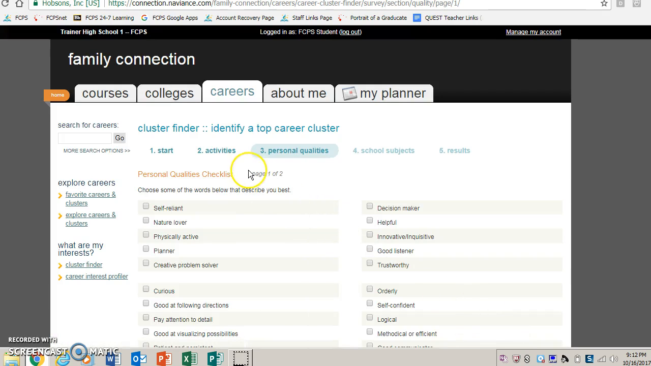Here you have 2 pages. Again, I'll do the same thing. I'll walk you through the first page and then I'll pause it and not bore you with my other personal qualities. Okay, so here I'm pretty self-reliant. That means I can rely on myself to get things done.